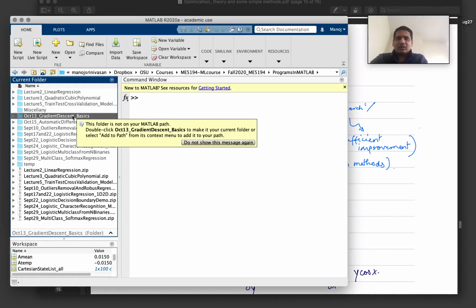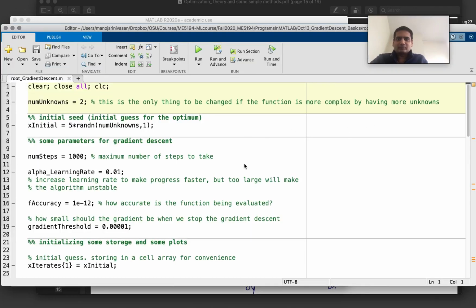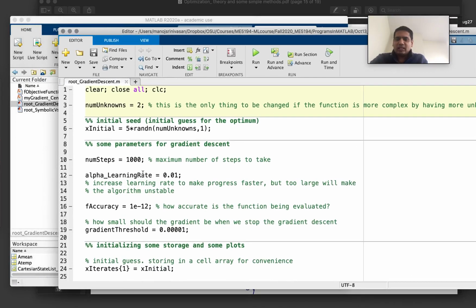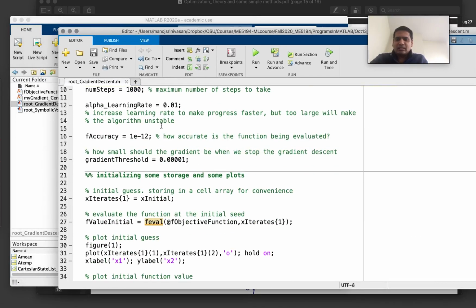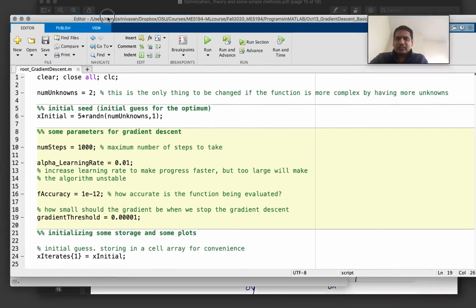Okay, we just saw a simple demo of gradient descent. This program essentially converged to the optimum relatively quickly, in a few hundred steps perhaps, depending on the accuracy to which we would like the gradient to go to zero. Now let's actually see what the behavior looks like if we change alpha. Okay, so let's do that.